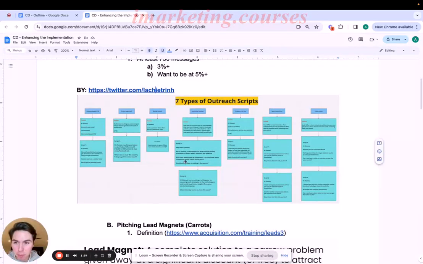So here we go. He says there are 7 different types of outreach here. We have the interest-based call to action, the direct approach, the bait and switch, the interview method, the problem call out, the sales letter doc, and then the Loom video. Those are 7 different outreach methods or scripts that you can try out.